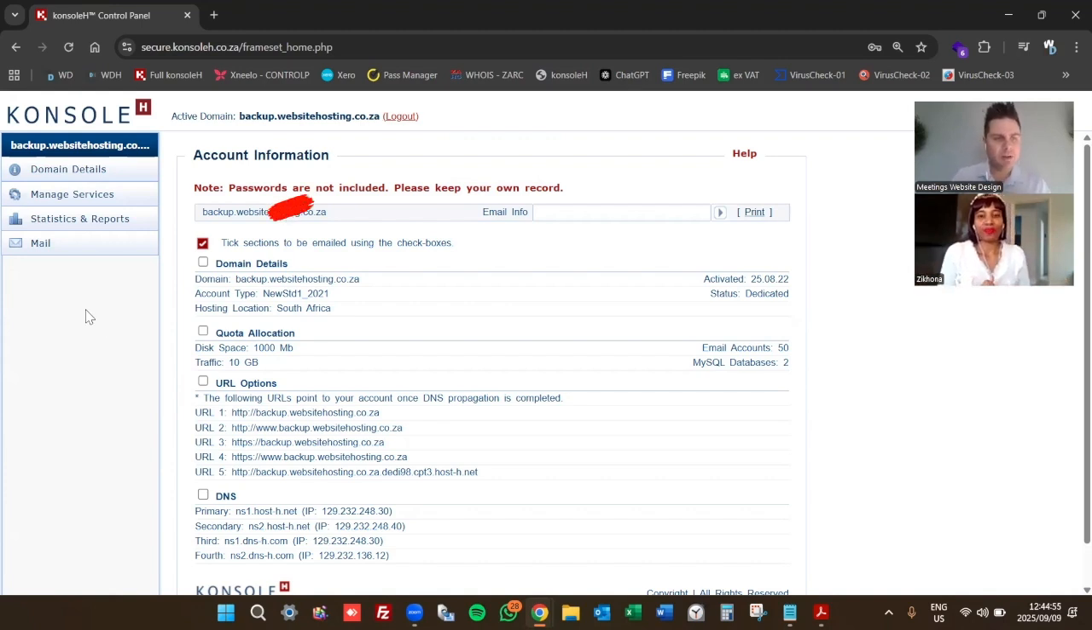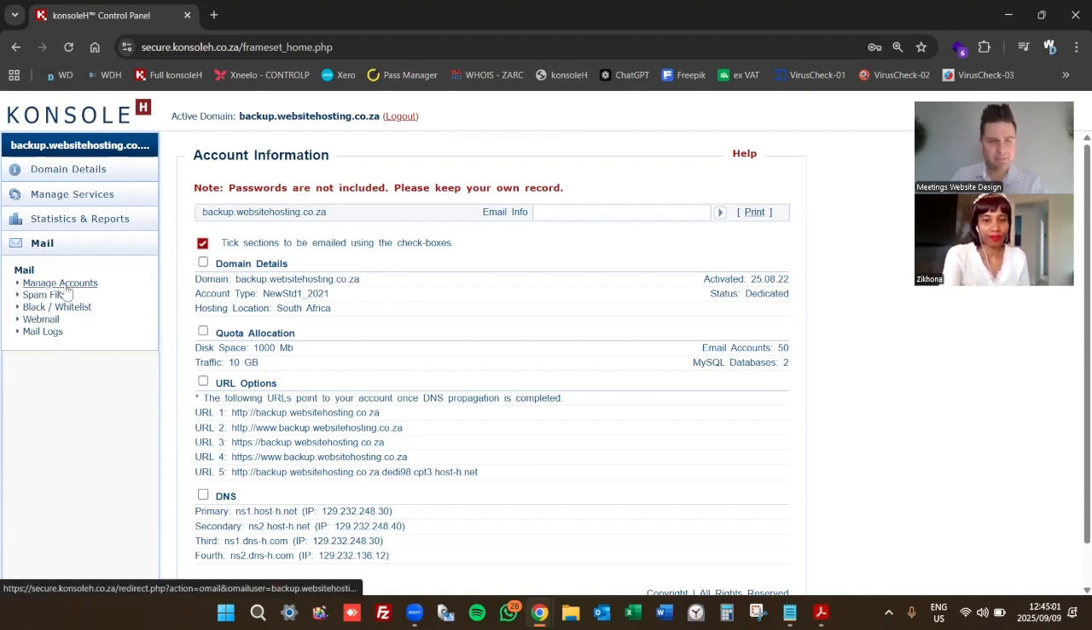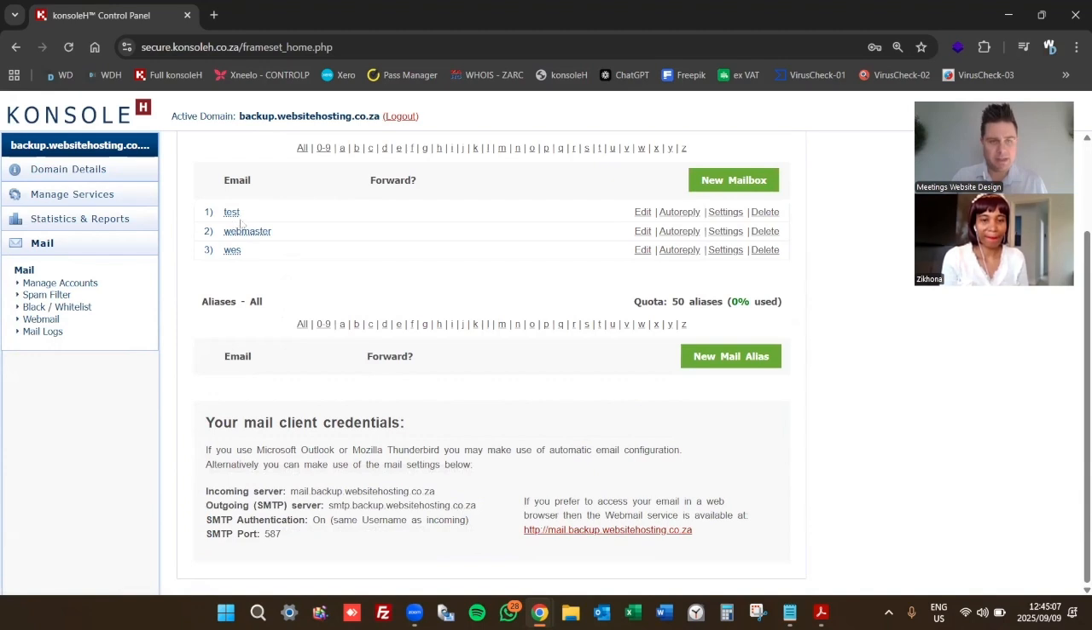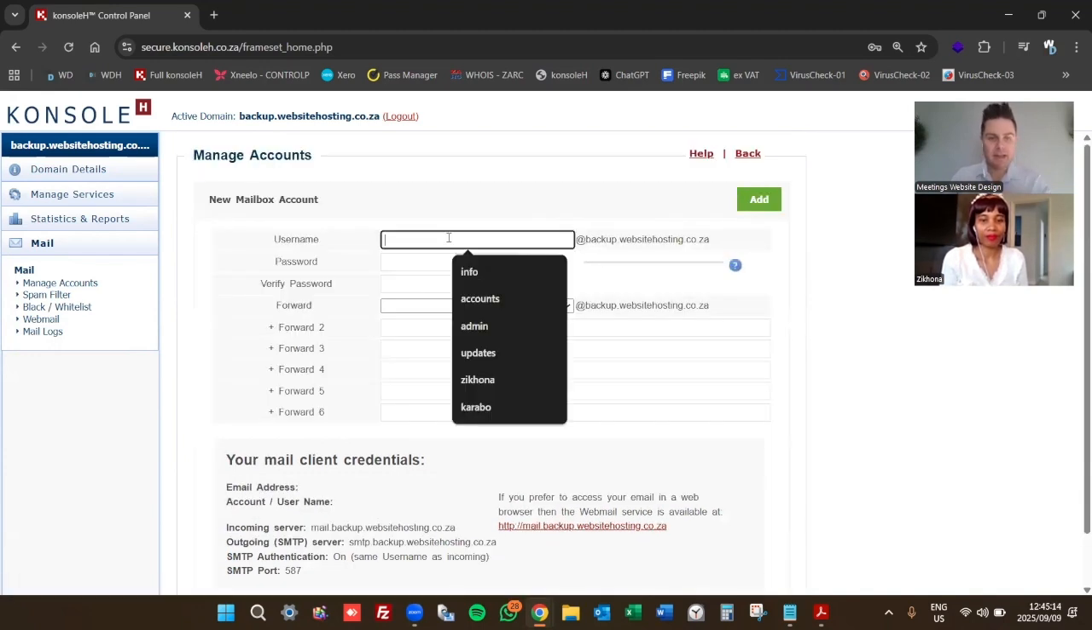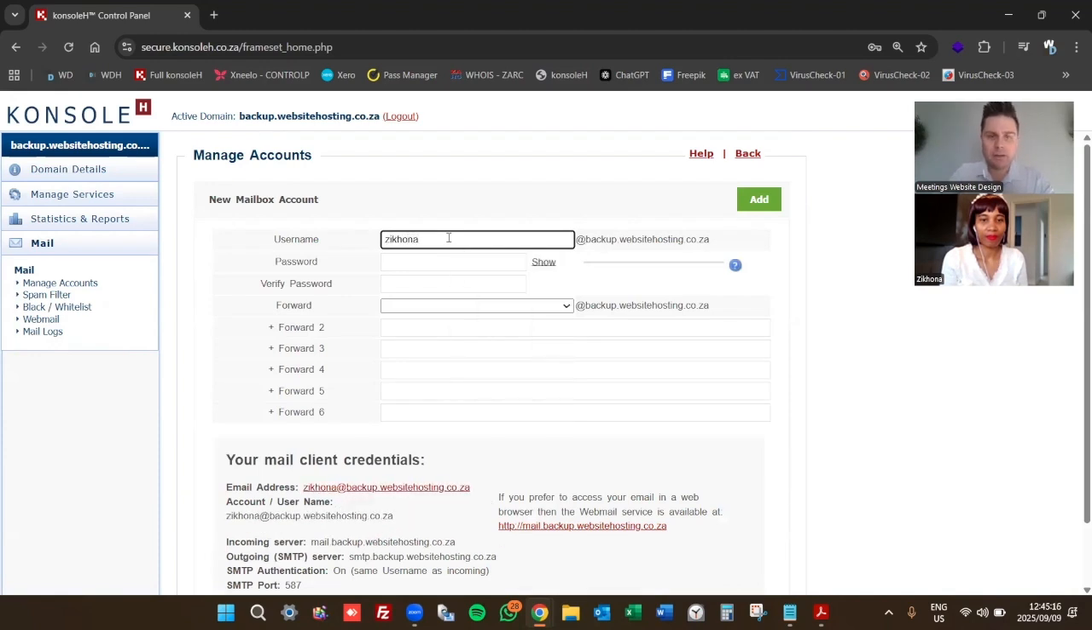Okay, so first of all, on the left-hand side of here, you will see it says Mail. Click on Mail and then go to Manage Accounts. Over here are all your different email addresses. So what you can do is you can click New Mailbox, and then we're going to add zip corner, and then you need a password.